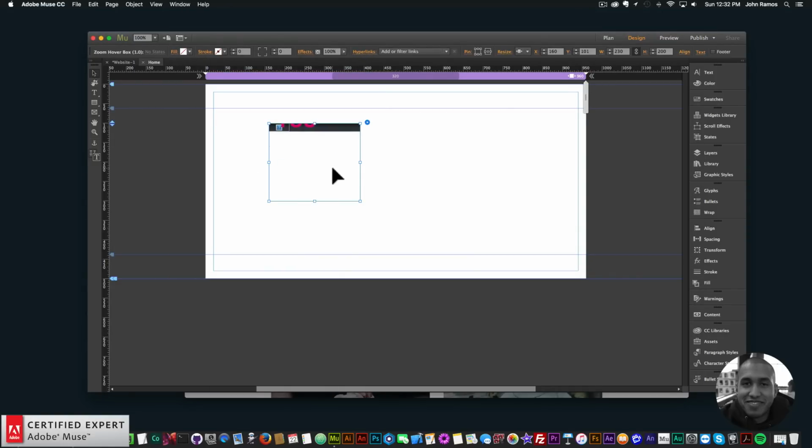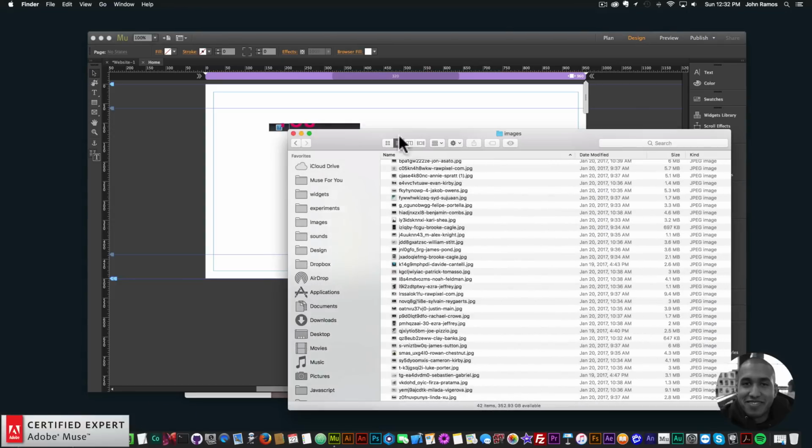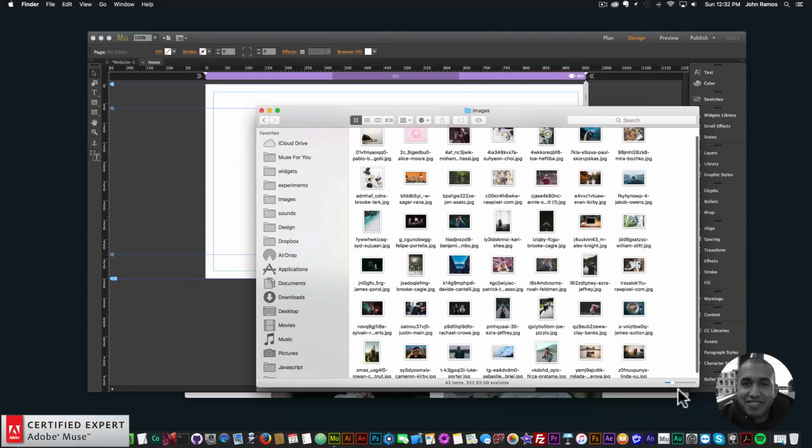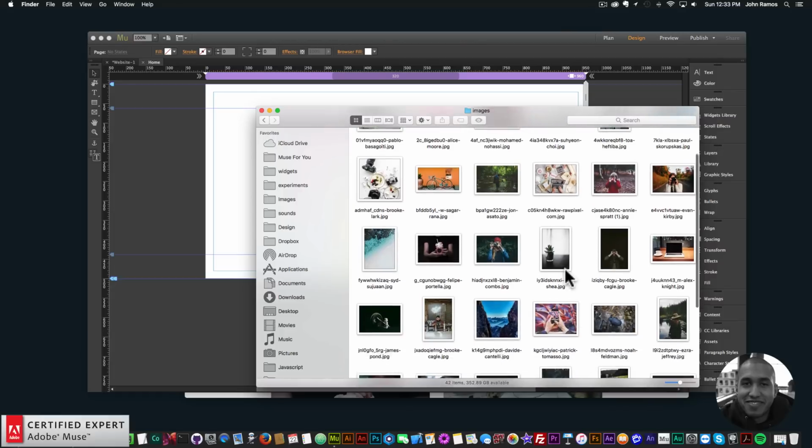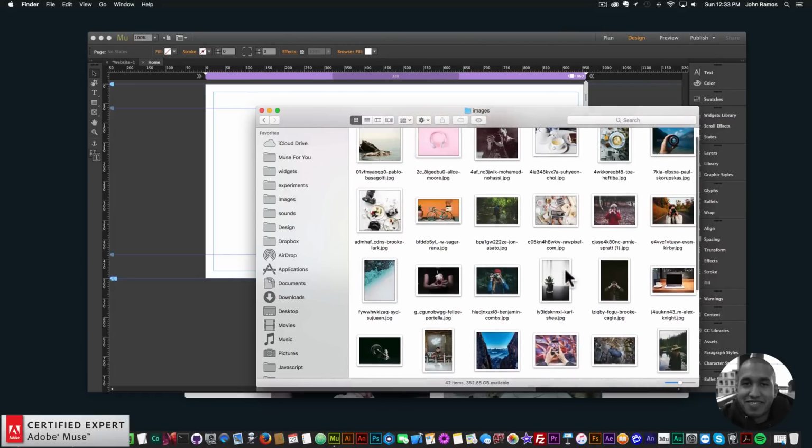So before I add an image and start working with the widget options, I want to crop the images so that they're a perfect square, and I'm going to show a few ways to crop the image. So I have a few images here, and I'll just kind of make them a little bit larger. And these are all from unsplash.com, where you can get free photos for your website.